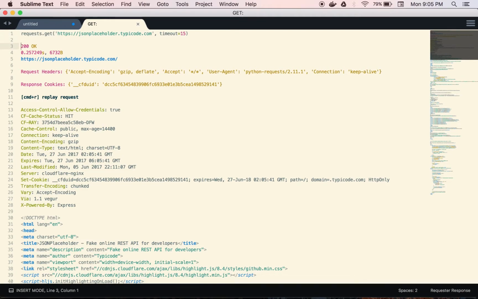We can see the status code, the time elapsed, the content length, the URL, request headers, response cookies, and here are our response headers. From this response tab, I can replay this request by hitting Control R or Command R for convenience, so I'm going to do that now. And here we have a response again.